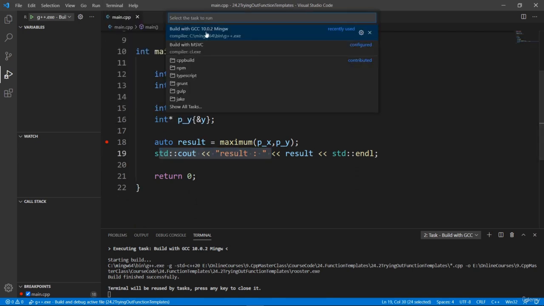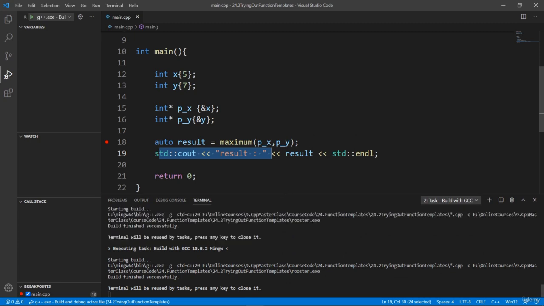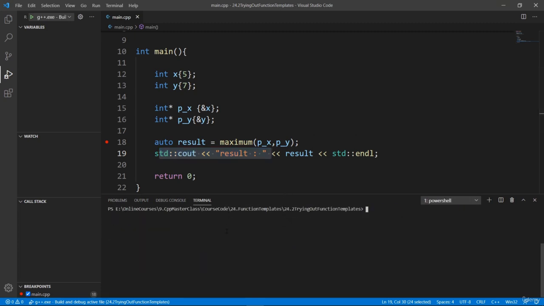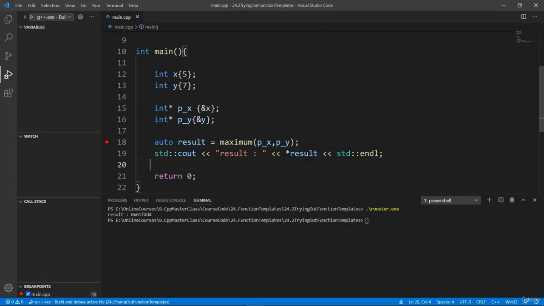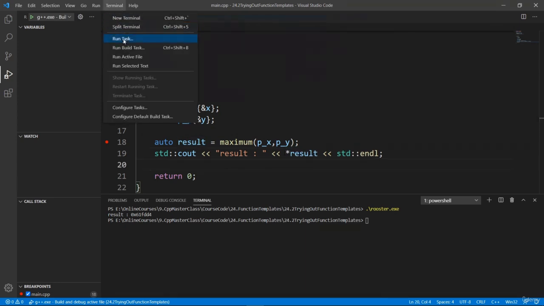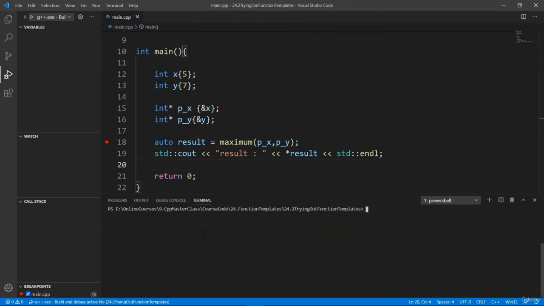We're going to build with GCC. Let's do that. The build is good. We can clear and run the program. Now you see the result is some address, because we are returning a pointer and printing that out, but we can easily dereference this and get to the value inside this pointer. Let's build again. We can clear and run it. This is going to give us: result is 5.